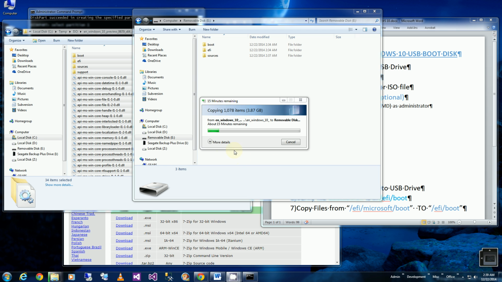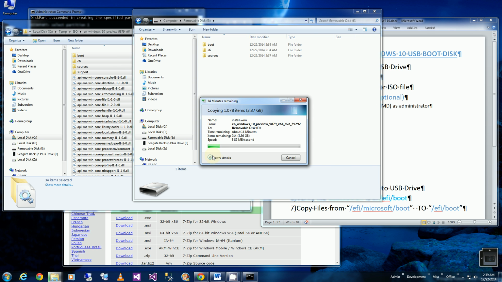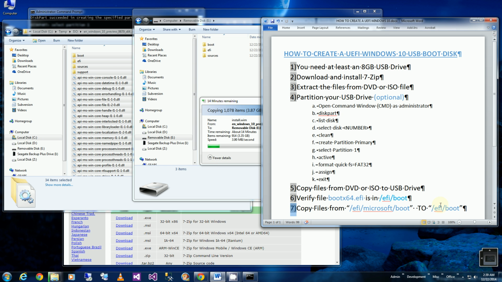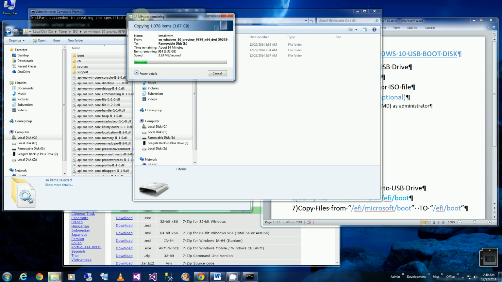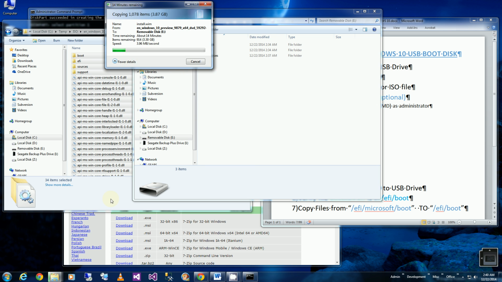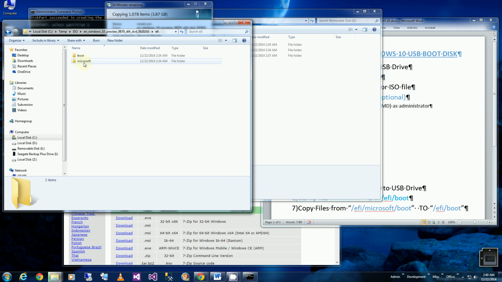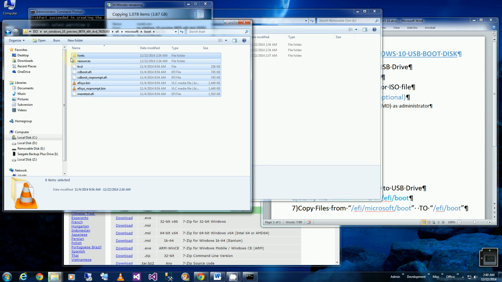So while the files are copying, I am going to skip to the last step. I really should wait until all the files are done copying, but because I know these files are already copied, I could go ahead and skip to that step. So if I go to the source folder under the EFI folder, Microsoft, Boot, I'm going to copy all of these files.